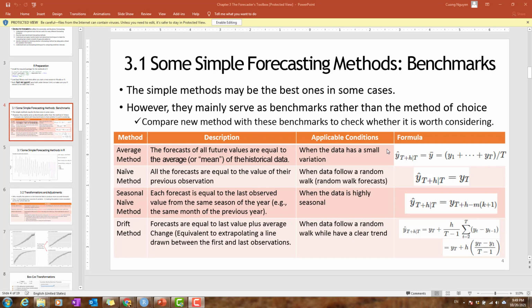Hello guys, so we made another video in the instruction of how you are doing all the forecasting analysis. So today's session, I will first of all talk about the simple forecasting methods.